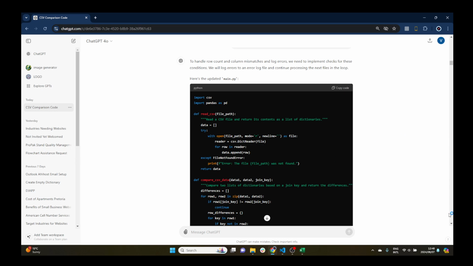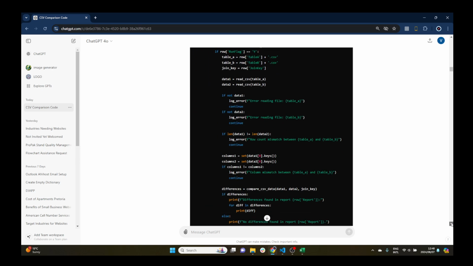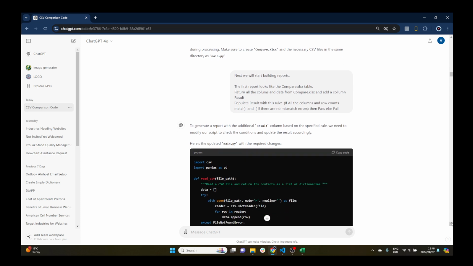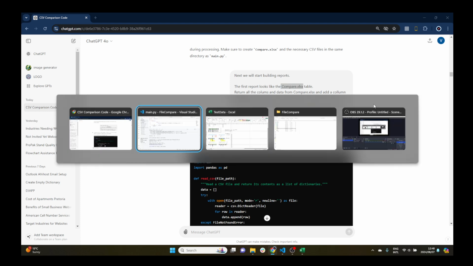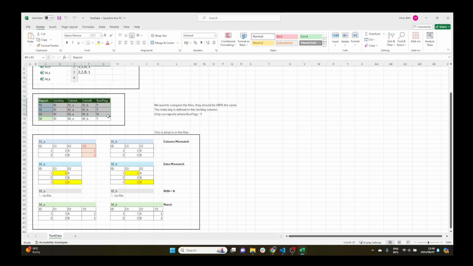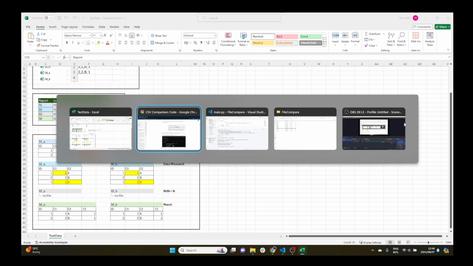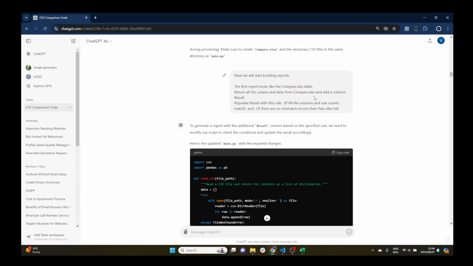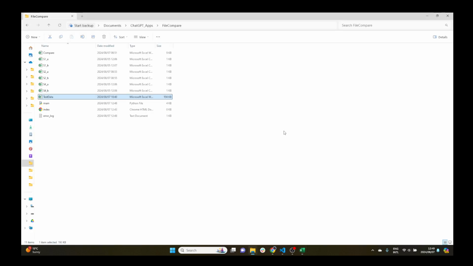Right, the next thing I did was to build a report. And then I said, okay, cool. The first report needs to look like the compare Excel sheet. So basically it needs to look like this. That's the compare Excel sheet data. And I want you to add a column called result. And if it's a pass, write there pass, otherwise write there fail. Okay, and it's a pass if there's no data errors and if the columns and rows match. Okay, let's have a look at that.